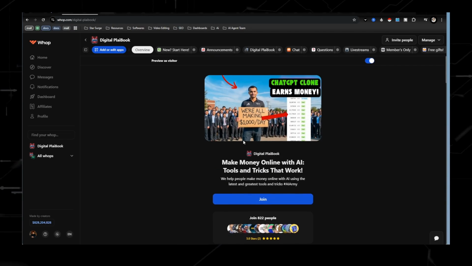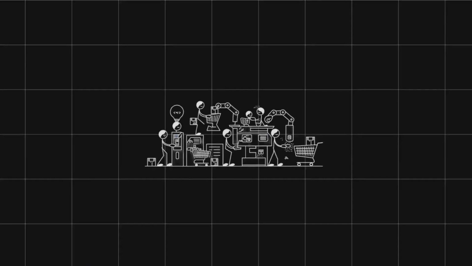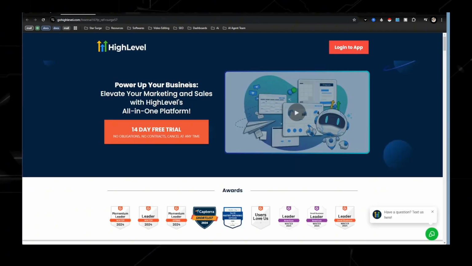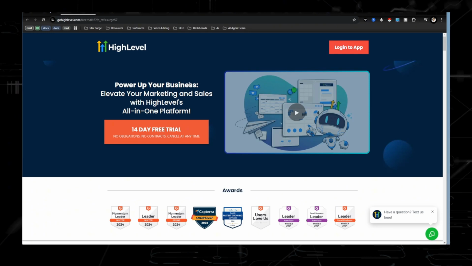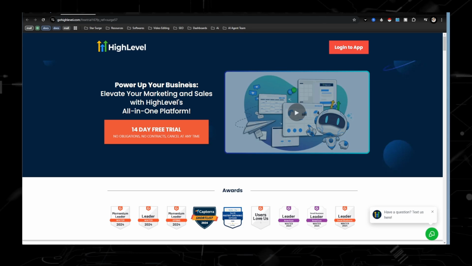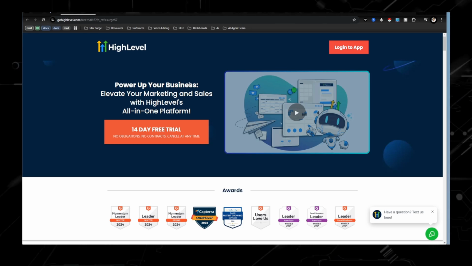So once you join and get access to the checklist, the first thing you're going to want to do is go ahead and grab this tool called Go High Level. Now, there are plenty of other CRMs out there, but I like this one because it's all in one and you have a 14-day free trial.